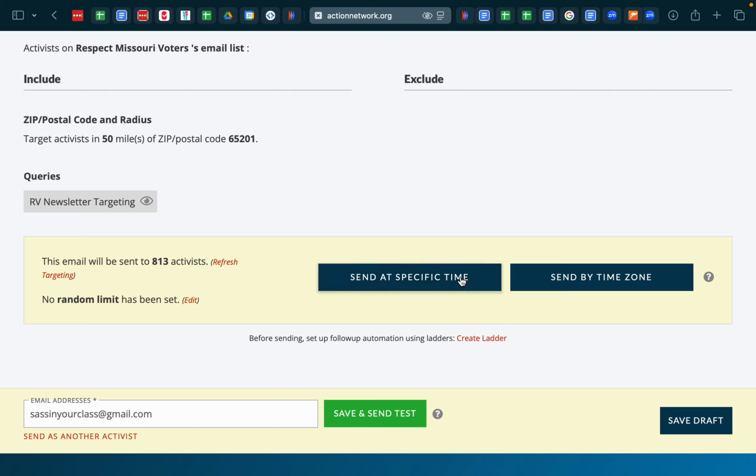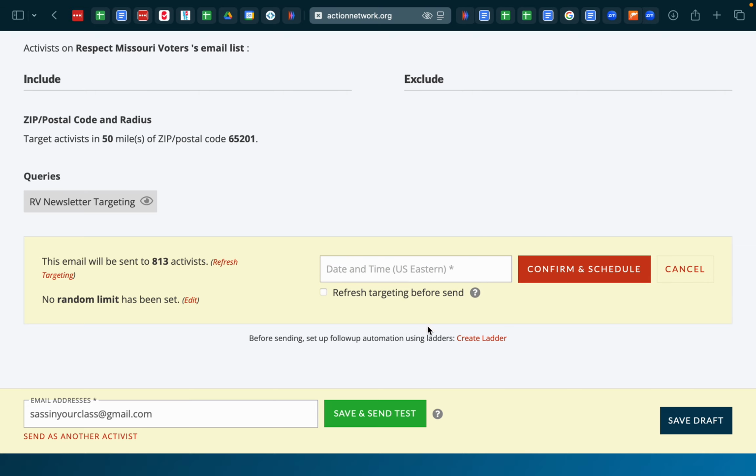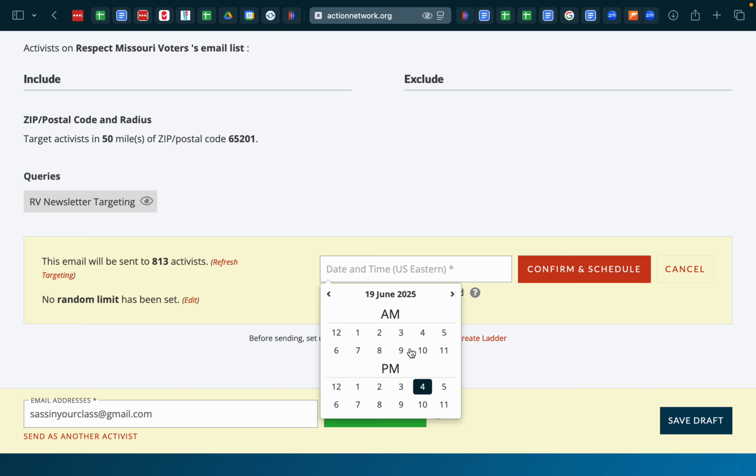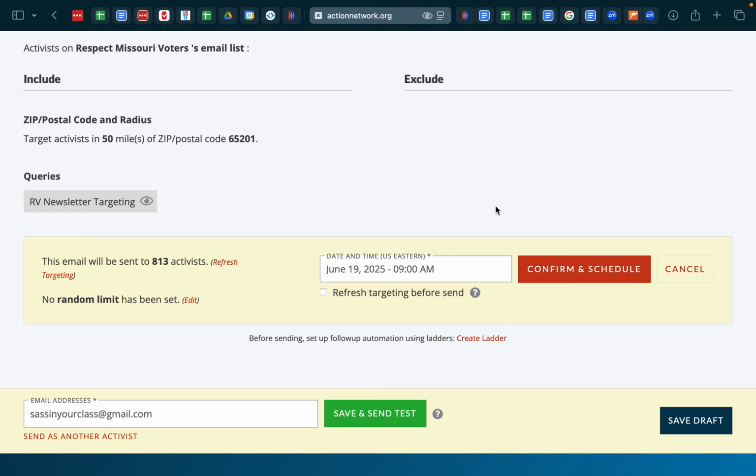So send at a specific time, and notice here, this is really important, it says U.S. Eastern. And so you have to do the calculation. We're in Central Time. So if you want this to send at 8 a.m. Central, then you would have to plug in 9 a.m. Eastern. So if I were to say the 19th at 9 a.m., it would actually send at 8 a.m. Central.